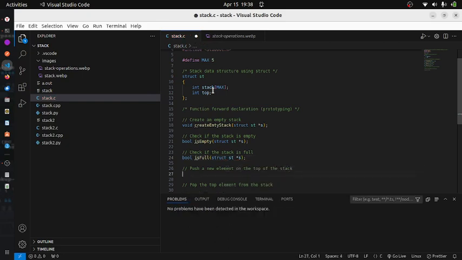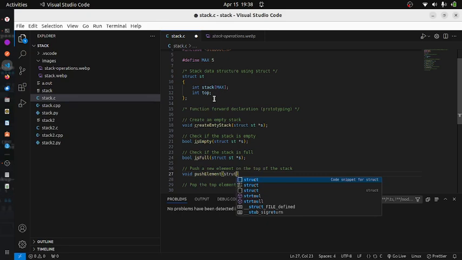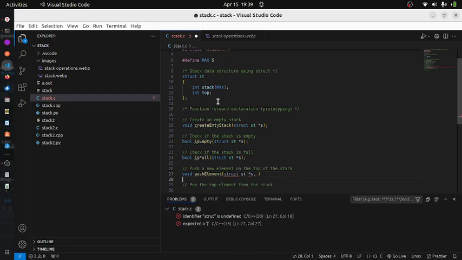Next, we should be able to push a new element on top of the stack. I think that is gonna be a function with the type of void, because it doesn't return anything really. All it does is pushing a new element onto the stack. That's it. Push element. Struct st. We're gonna take a couple of parameters: struct and element. It's gonna be type of int for the sake of simplicity.